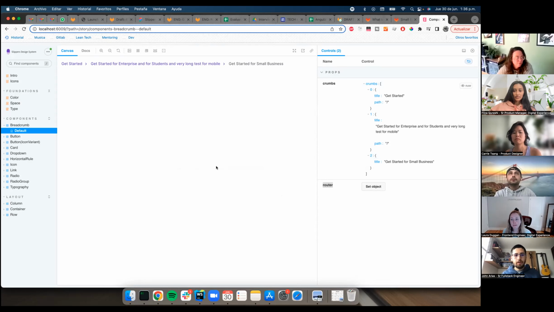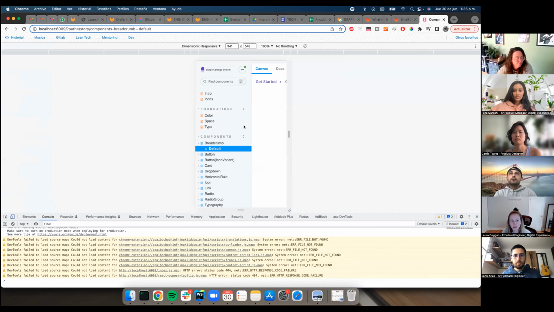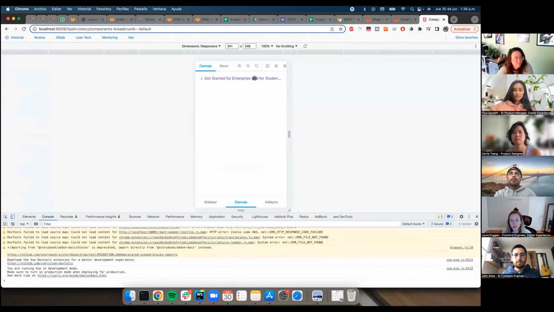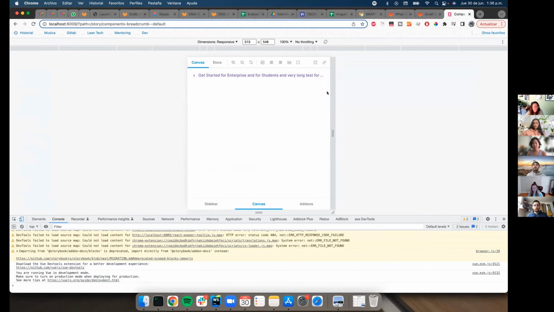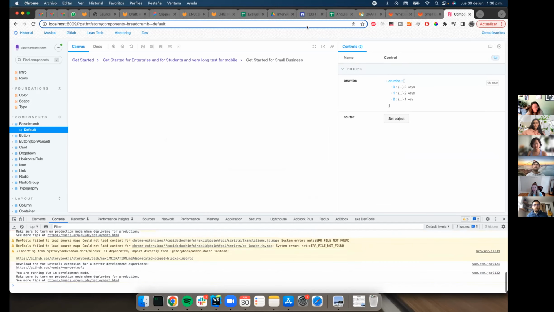We have it for mobile also. For mobile, we have the last back page of the breadcrumb, and we can truncate the text. So it's responsive. And that would be it for me.